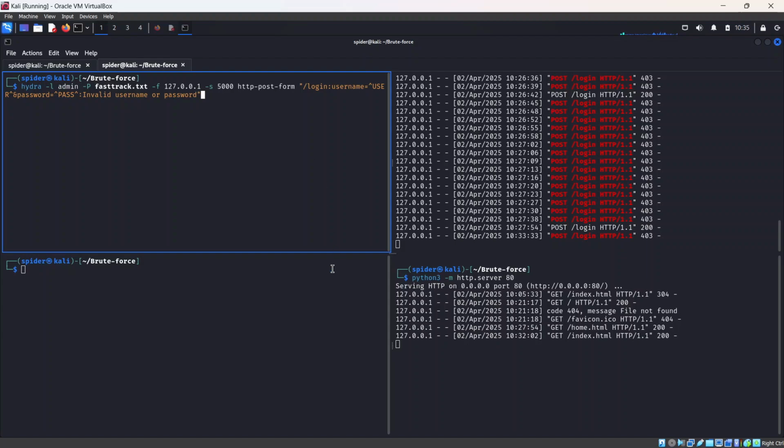So let's go over what we have. We have Hydra -l to specify the username we want to test with. Then -P, capital P, to provide a list of passwords to try. Then -f to provide the IP address of the target. -s to provide the port that we are targeting. And then the method, which is http-post-form. Then the URL, which is /login, username, password, and then our identifier, which is invalid username or password. So all fingers crossed, hit enter.